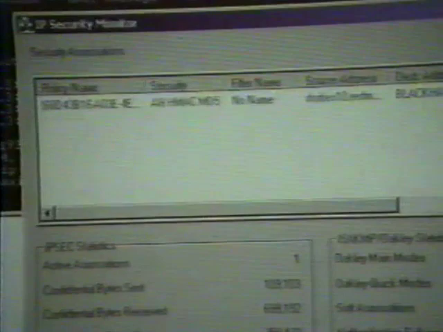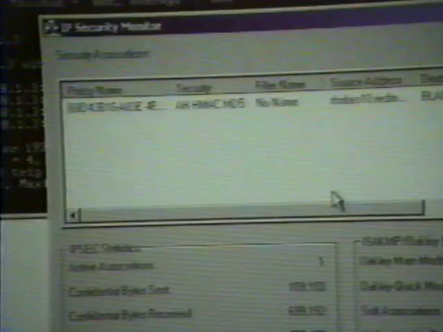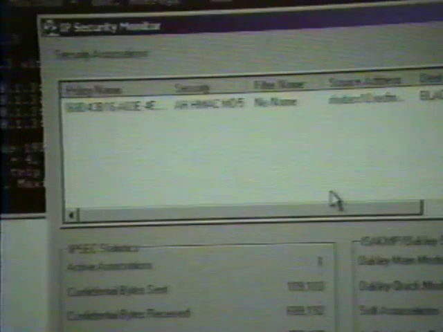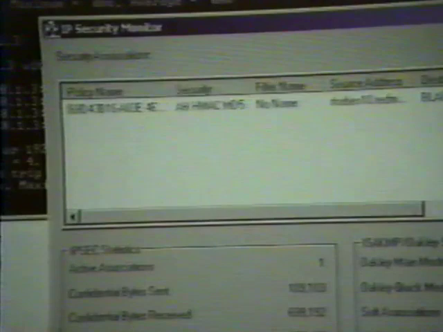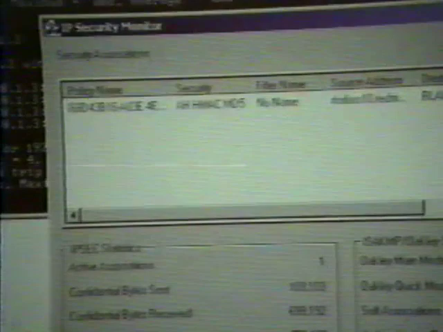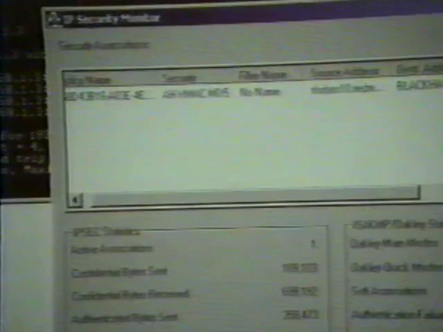Is there a place to display the ISA? I don't think so, not in Win 2000. This will not show the ISA, but it does show how many main mode transactions you've done. Like, if you look over here, you've got ISA, KMP, Oakley statistics. So the question was, does this show any of the IKE SAs, which it does not. The Oakley log will. This is a really basic monitor. It tells you what's active.